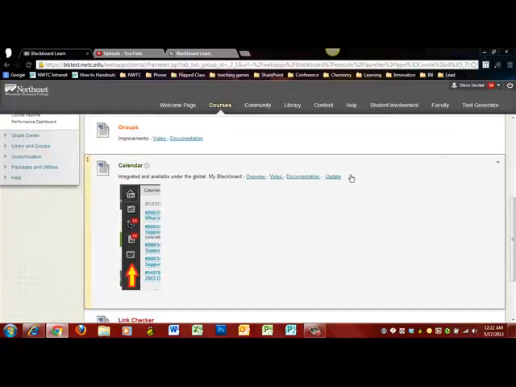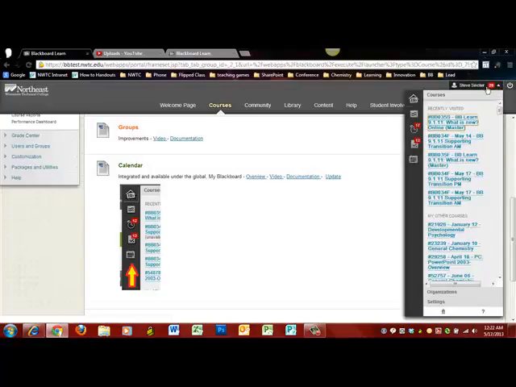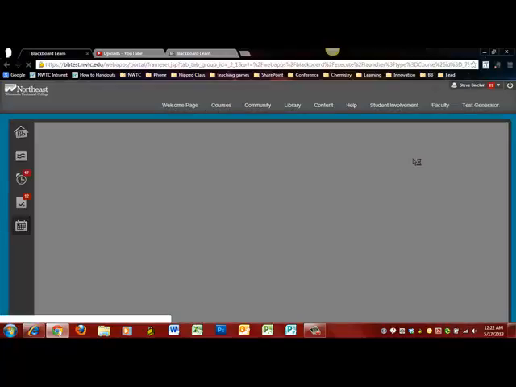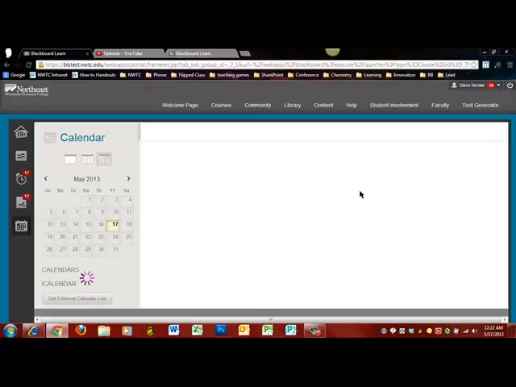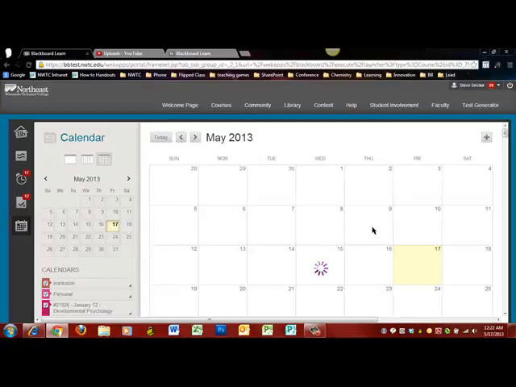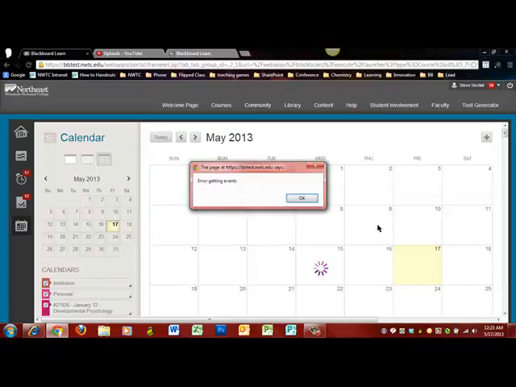Calendars are available from the global nav up here in Blackboard, my Blackboard. The last drop-down box here shows you the calendar and its functionality. There's a number of features there that the calendar can use.